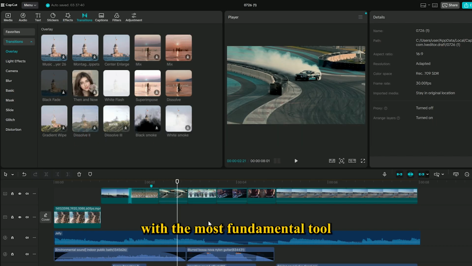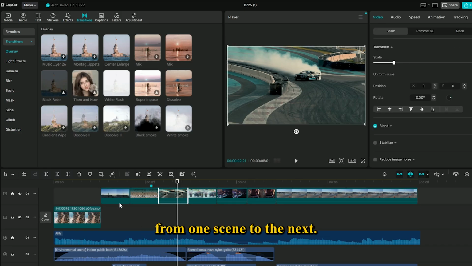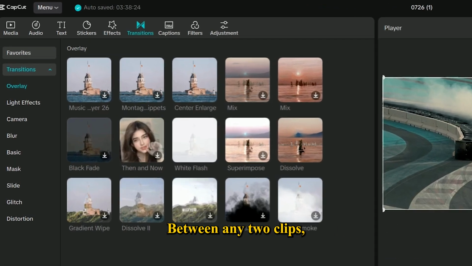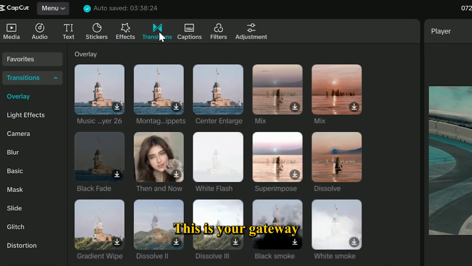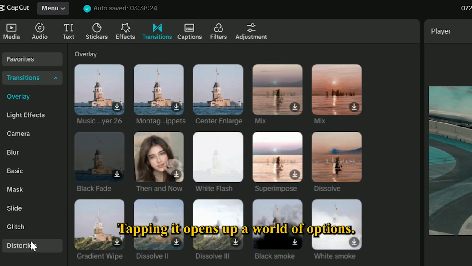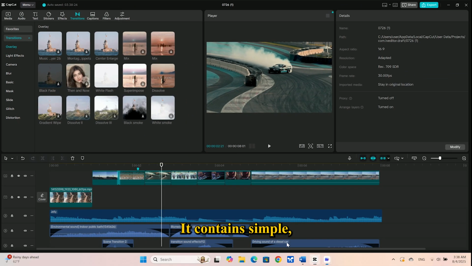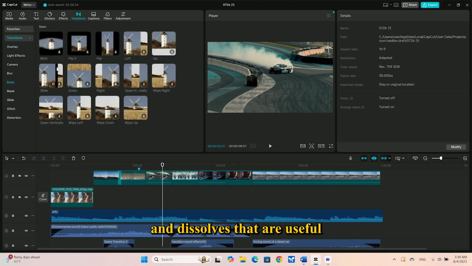Let's start with the most fundamental tool for creating flow, the transition. A transition's job is to smoothly guide the viewer from one scene to the next. CapCut makes this incredibly easy. Between any two clips, you'll see this icon. This is your gateway to the transitions library. Tapping it opens up a world of options. The library is sorted into categories. The basic category is your workhorse. It contains simple, clean transitions like fades and dissolves that are useful in almost any video. To apply one, simply tap it.